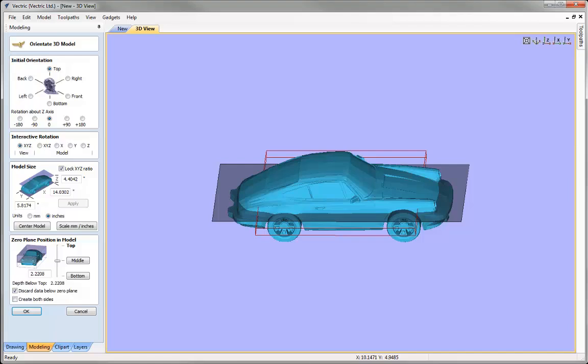Now, the first thing to understand is that the model that we've imported is at the size and orientation that it was created in the software program that it was originally modelled from. And so if we come over to the left here, what we need to do is adjust the orientation, and we need to look at the size to match the part that we're working on.